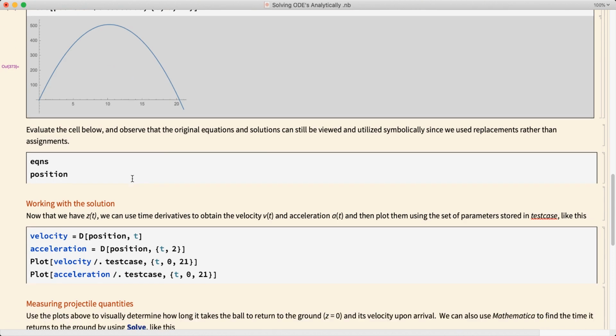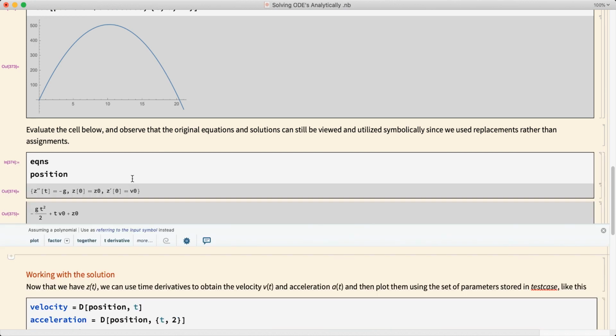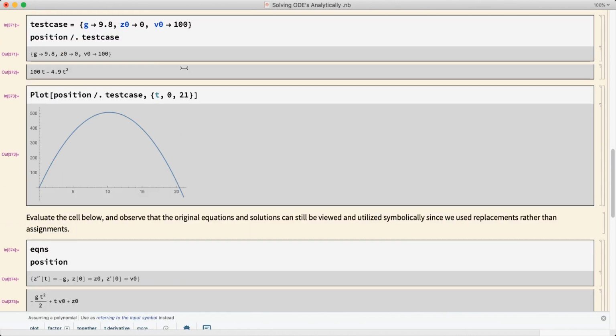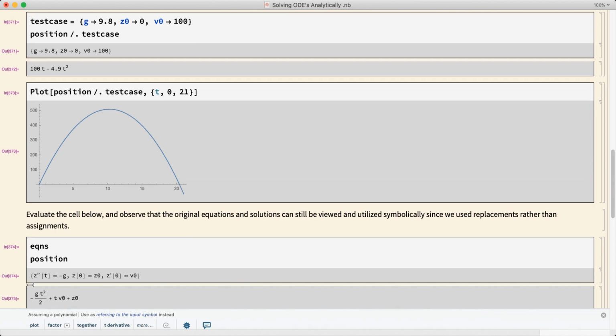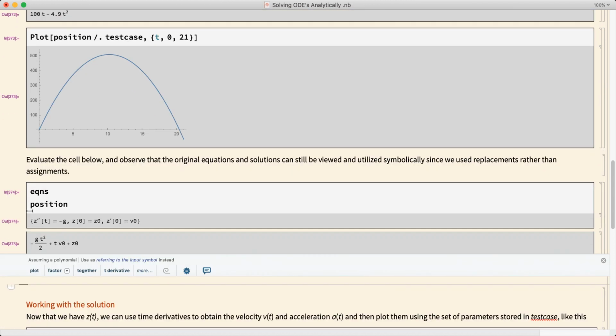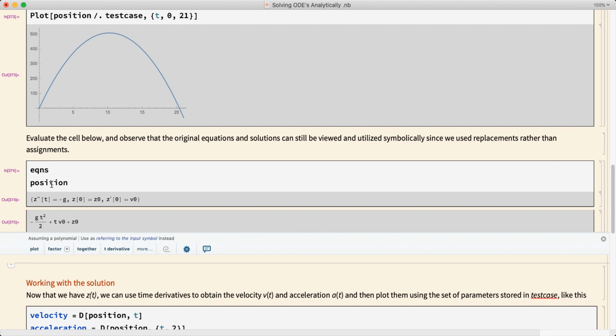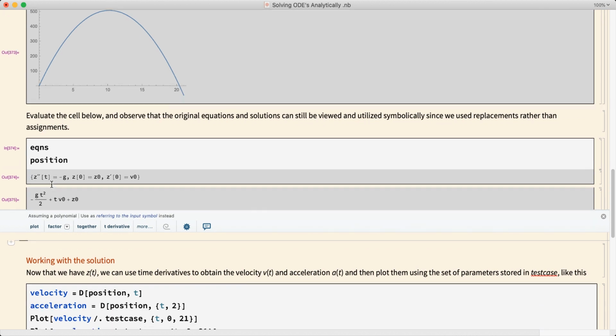Okay, so the nice thing is that we can go back, right? We still have these general forms of the solution. So if I wanted to make more plots with different values of G and z naught and v naught, I haven't really changed the way that I've done this calculation, what the general solution is for that differential equation.